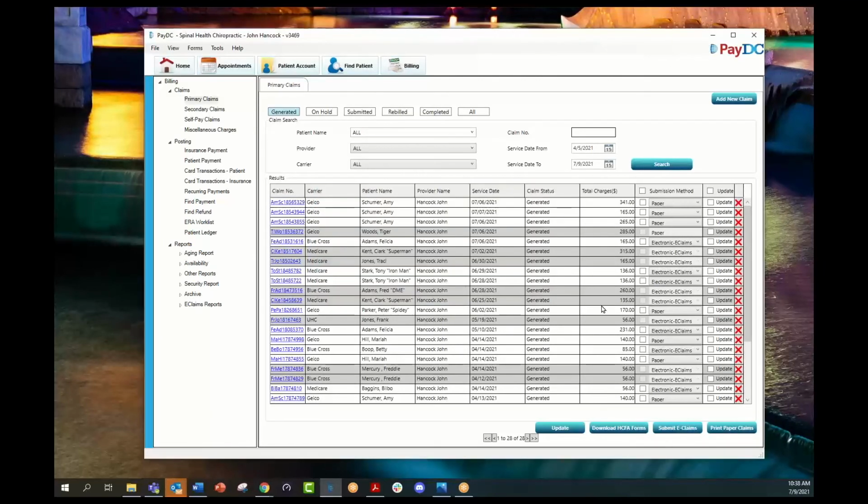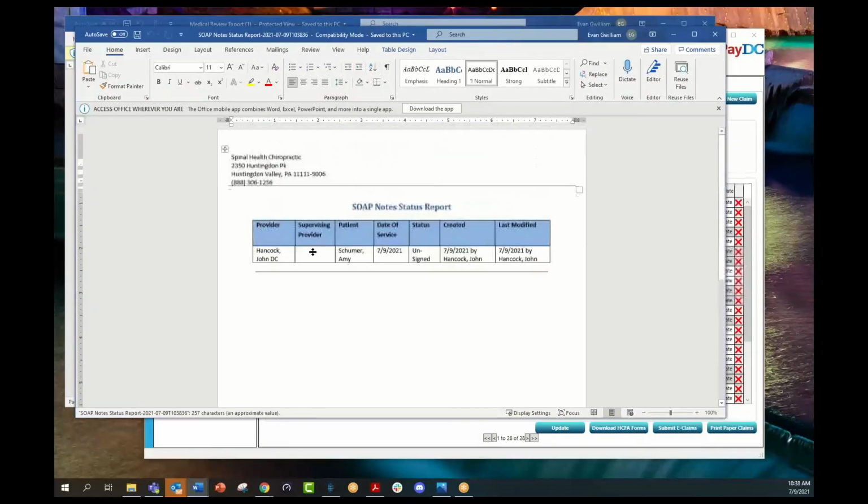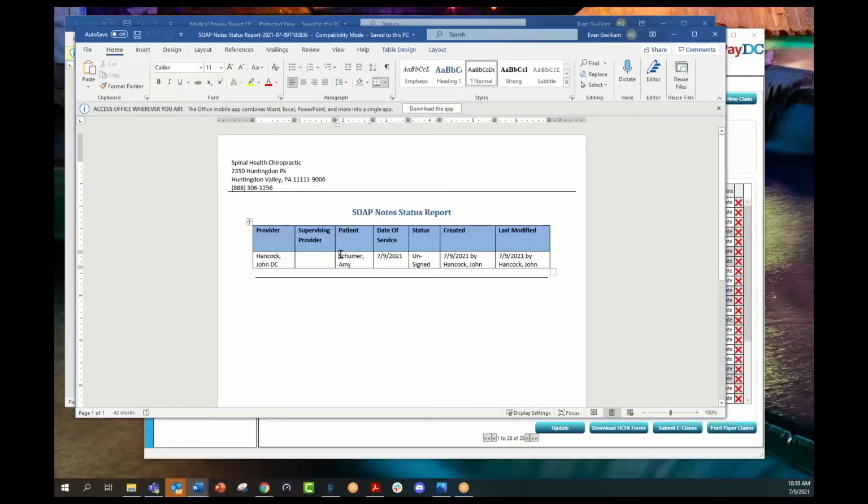Unsigned notes. I'll just generate it and see if there's any in there. It looks like I have one, the one we just did. So there's the report, and you just go back in and find the one that you missed.